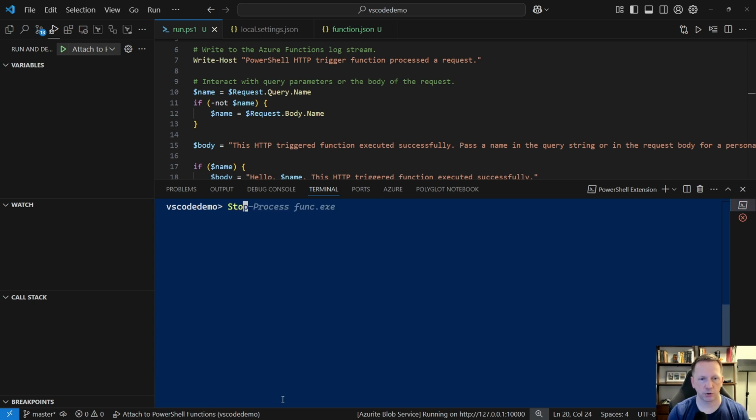Back here inside of PowerShell, let's do stop process and name is func. Okay, I believe that will clear up any services or anything that's running under that executable. And let's try this again.